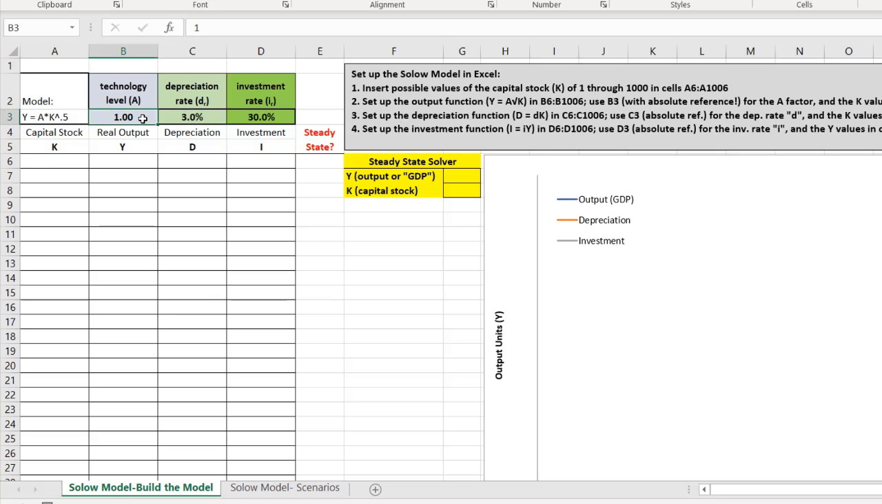Technology, right here in B3, is going to be our technology factor. We'll start it at 1, and if we want to increase technology, we'll just type in a number larger than 1 there. Depreciation: we have to account for the fact that once capital is created, it wears out or becomes obsolete over time. So we'll track the loss of capital over time through depreciation.